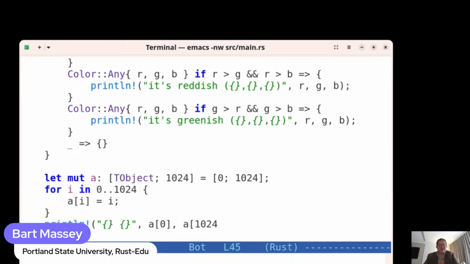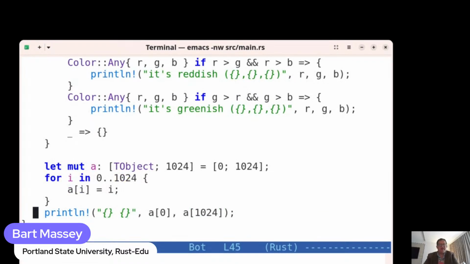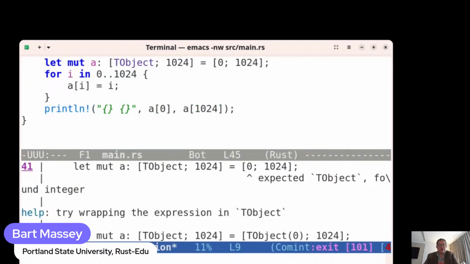Now let's make a mistake here. Let's print a sub 1024 and see what happens. Notice there isn't any 1024th element, right? These elements go 0 through 1023. So this is actually a programming error. And we should see something happen. First of all, it's like maybe you should fix your types. So that's not too surprising.